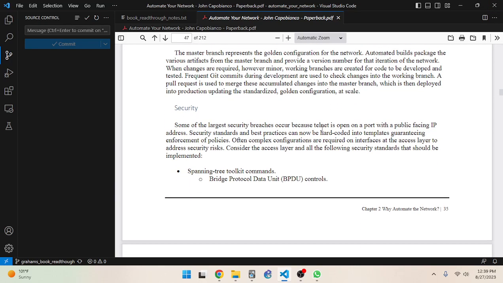The master branch represents the golden configuration for the network. Automated builds package the various artifacts from the master branch and provide a version number for that iteration of the network. When changes are required, however, minor working branches are created for code to be developed and tested. Frequent git commits during development are used to check changes into the working branch. A pull request is used to merge these accumulated changes into the master branch, which is then deployed into production, updating the standardized golden configuration at scale.